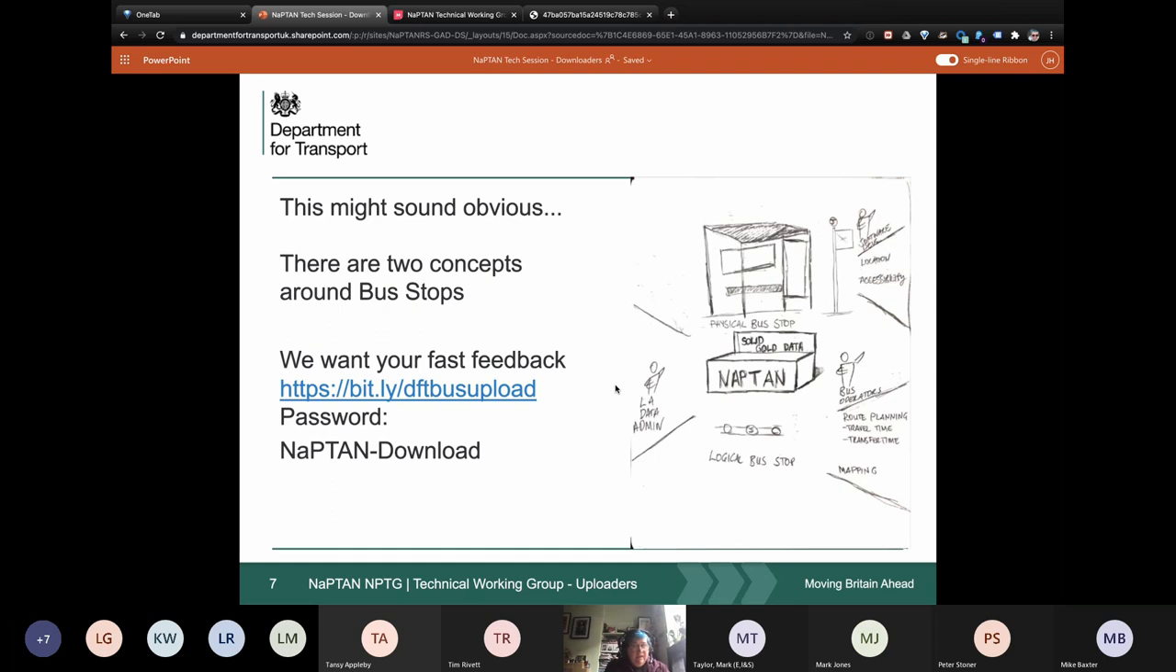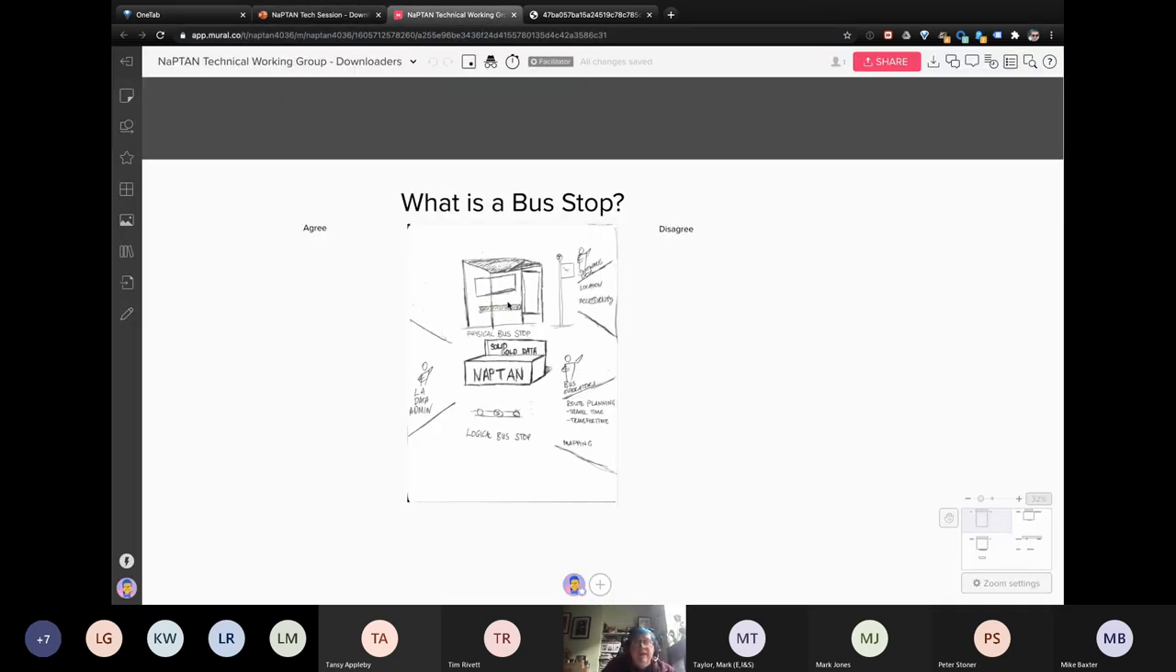If you follow the link, and we can't share it out because we can't chat on Teams, because that would be way too useful. So we've got a bit.ly DFT bus upload. And there'll be a password when you get to that. And it's all capitalized. So you've got to do NaPTAN-download exactly as written there. And then you should be able to join me on the Mural, which will be here. And I should be able to see you all come in and join me. And I'm so hoping this works today.